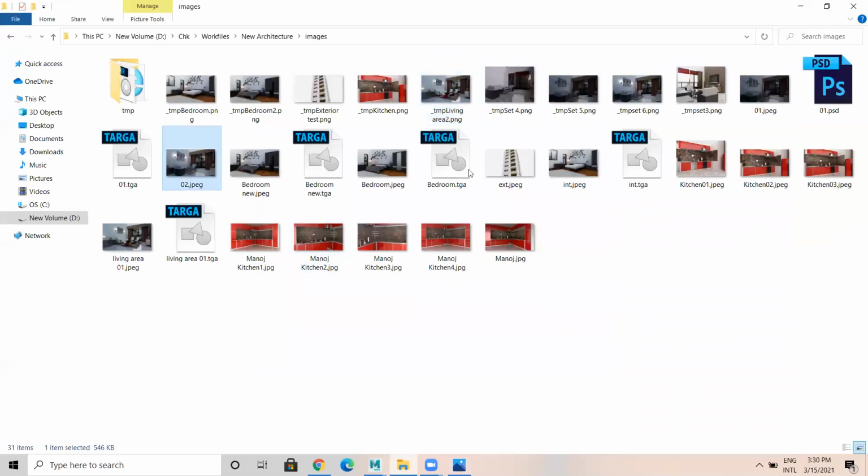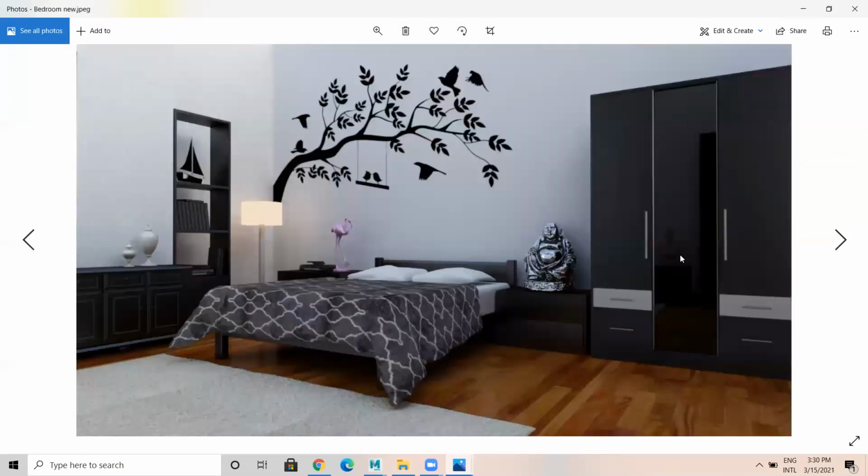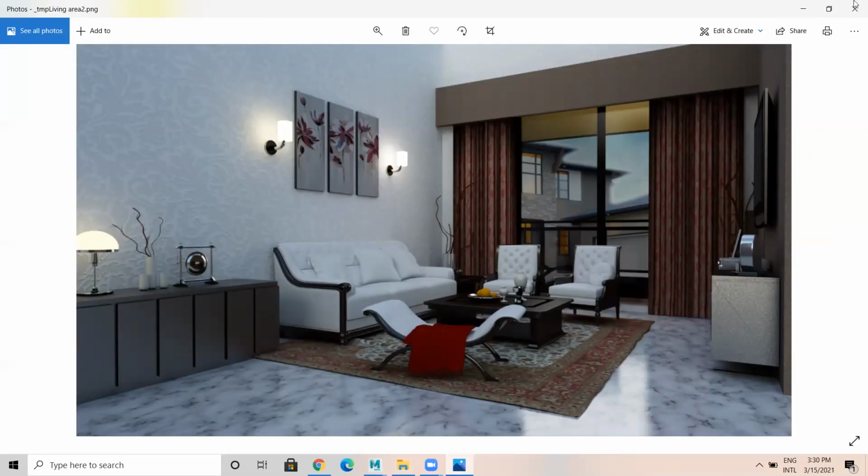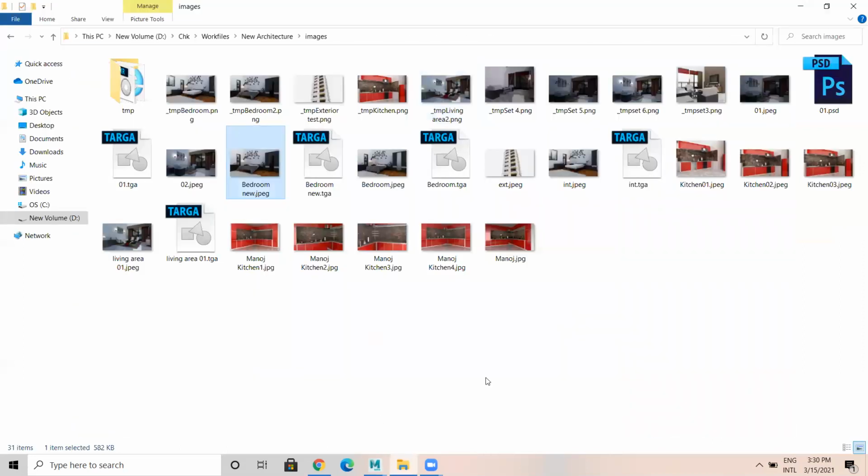To achieve one output, you have to work a lot. You need to spend a lot of time, then only you can achieve it. This is another output. So if you are able to do something like this, then definitely you can charge more.